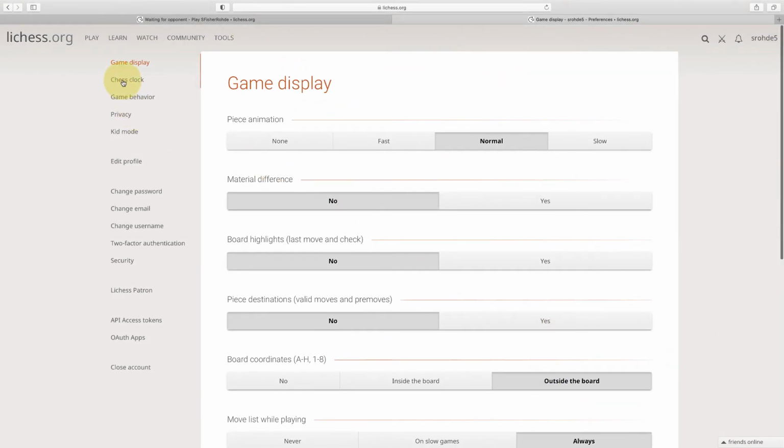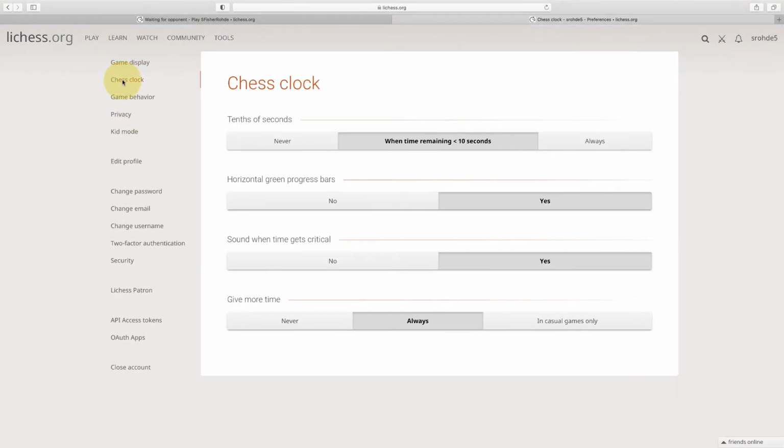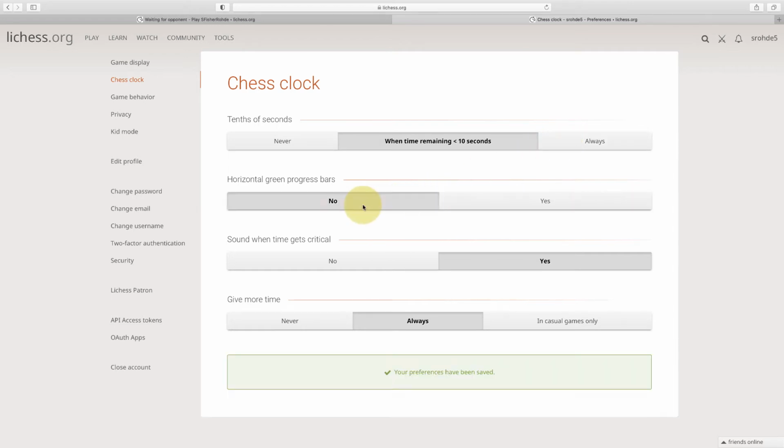And if you'll see here in the upper left, there's a chess clock. So we have tenths of a second. That's totally up to you if you want to have that on or off. Horizontal green progress bar, we're going to set that to no because we figured that was kind of like the little LED light on a chess clock, and we just wanted to have that off. Play a sound when time gets crucial? No, we have no sound in our clocks when we're playing during any other match, so why have it on now? And give more time.